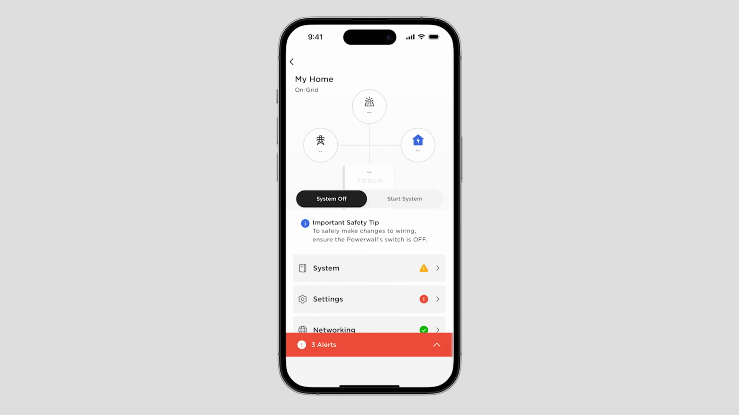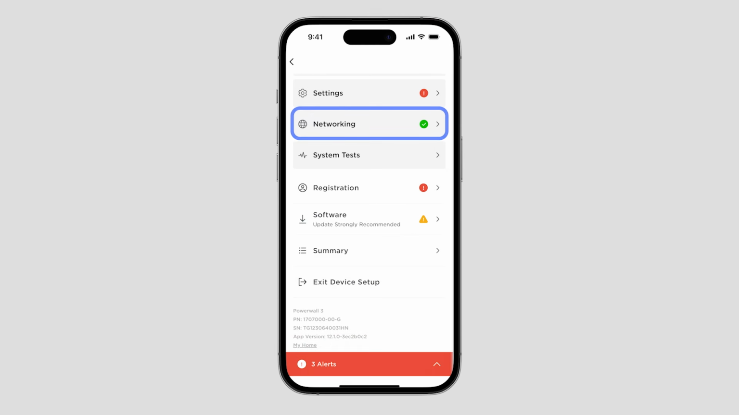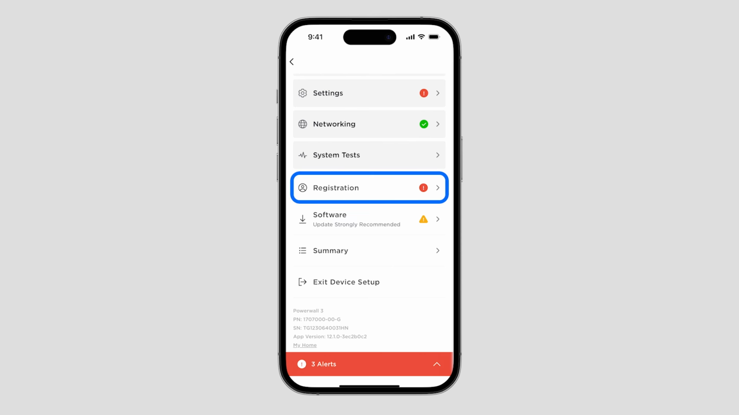Below this are tiles for each of the main sections. System shows information about all devices that are part of the system, including Powerwall and backup switch or gateway. Settings is where installers will enter the grid code for voltage and frequency, as well as limits for importing and exporting power. Networking is used to connect the system to the internet. System tests is used to simulate a grid outage. Registration is where the customer's information is entered, allowing them visibility of the system in the Tesla app. Software is used to check for device updates.